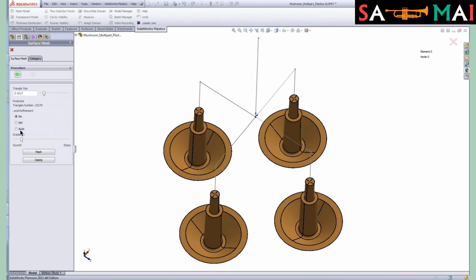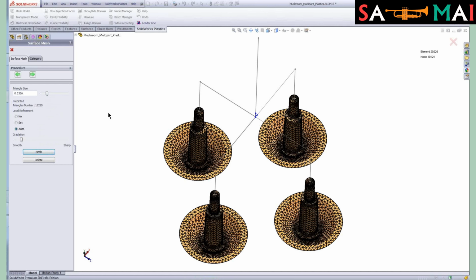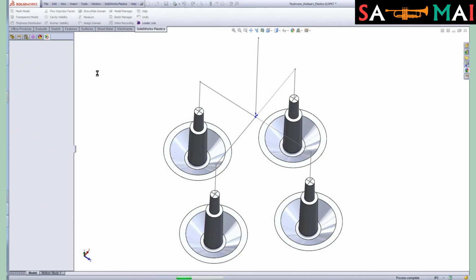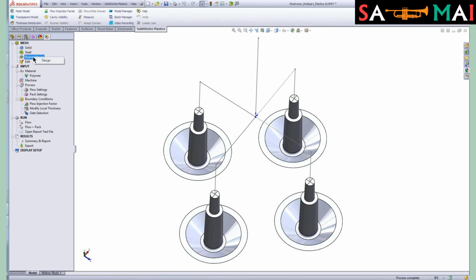Again, I'll go roughly into the same settings I had before, and we'll do a surface mesh on all 4 of these components. That's step 1. And then now what I'm going to do is use some of the functionality that you would get in SolidWorks Plastics Premium.